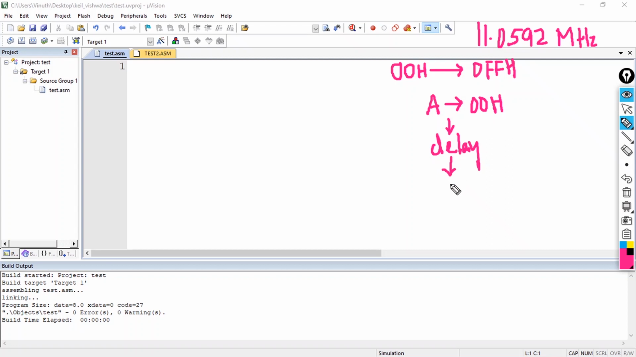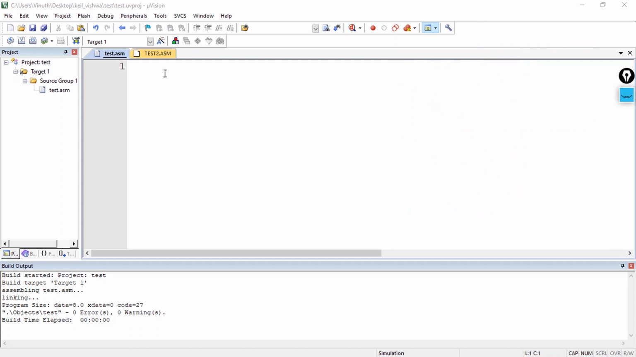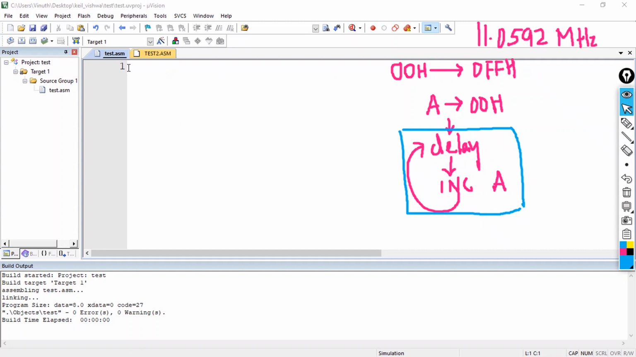So I'll be adding a little bit of delay, and then I'll keep on incrementing. In order to increment, I'll be using my increment instruction, and after the increment, again it will come back to the delay program. This particular part I'll be keeping in a loop. So delay is a loop and this part will be in a loop. Now let us see how to write the program for this operation.